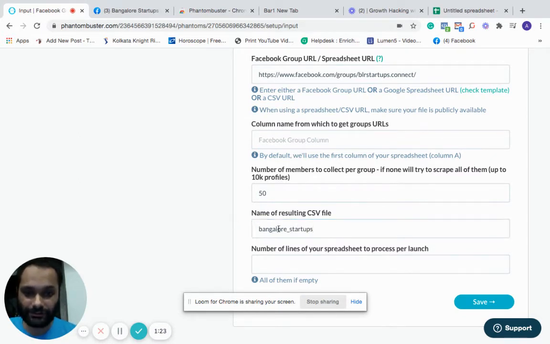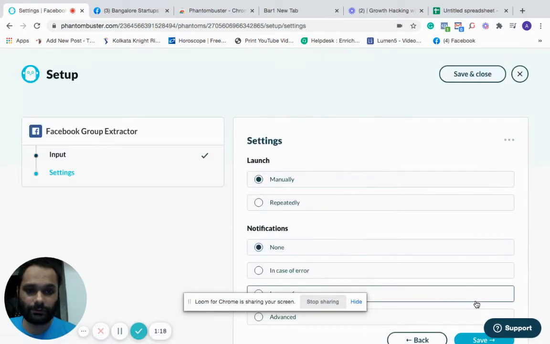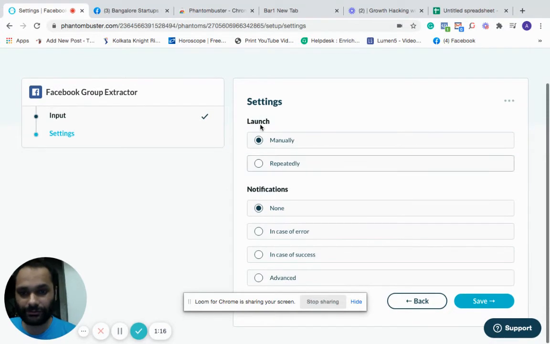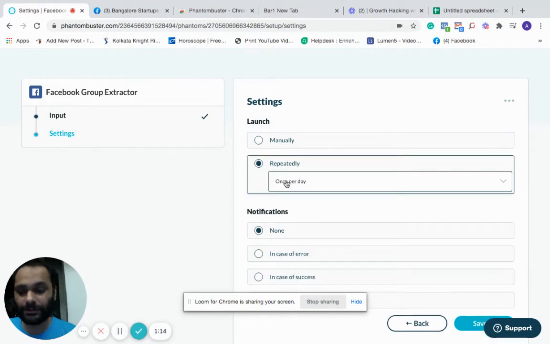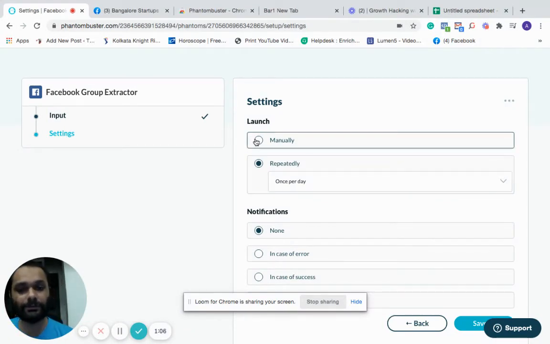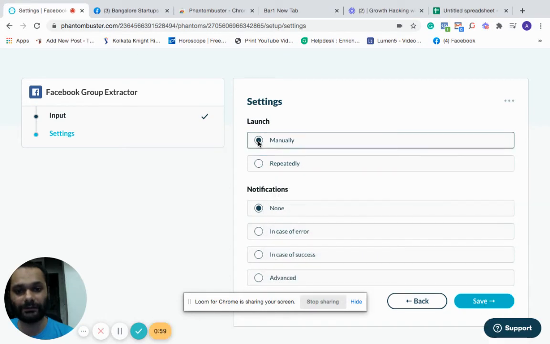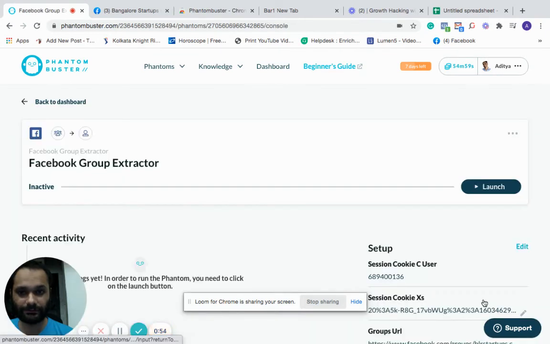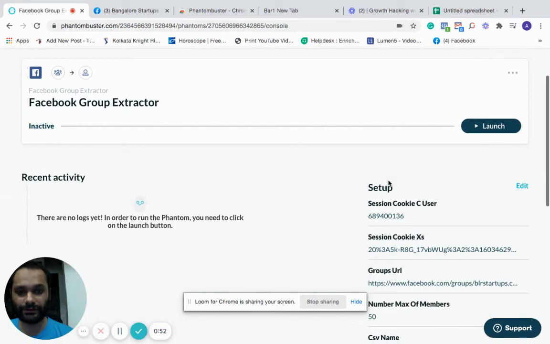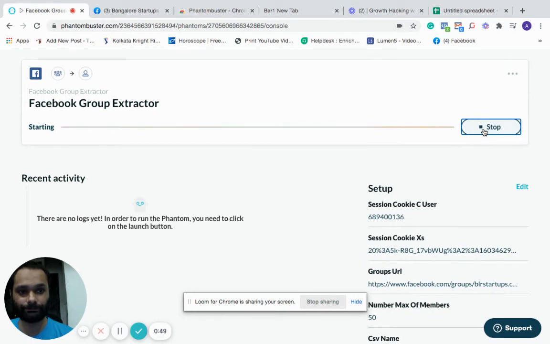That's the CSV file I'm going to download, and I'm going to save this. Right, so this one is manual and repeated. I can repeat it to target 20 more people, or 100 more people every day. Like take out the details of 100 more people, and you can set it like 4 times a day, 5 times a day, and so on. But I'm going to do it manually. I'm just going to run this program once to see how I can get the data. Right, so there you go, everything is set up, and now I'm going to click on launch.